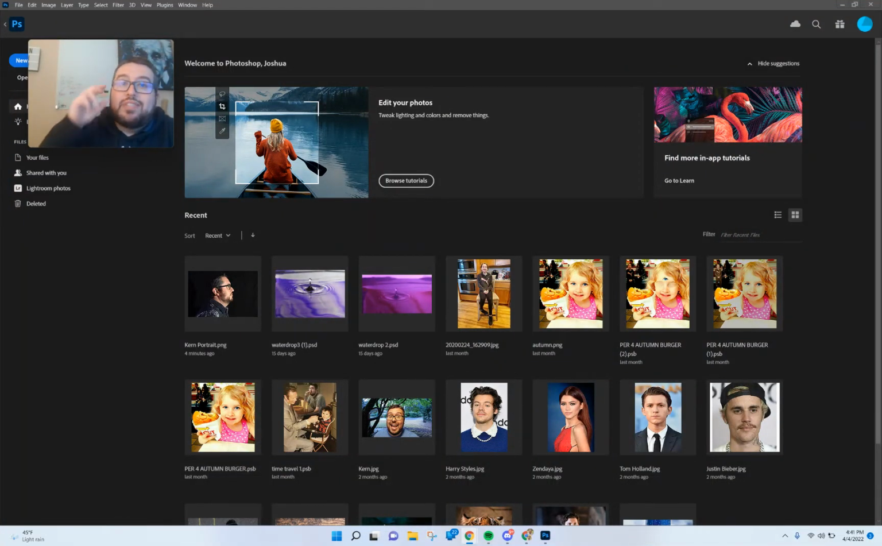Today what we're going to be doing is working on a double exposure portrait. Basically, double exposure means bringing two photos and kind of blending them together. And what we're going to do is use double exposure to create a stylized portrait.